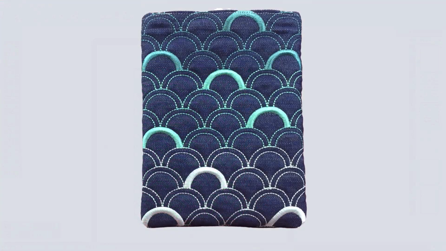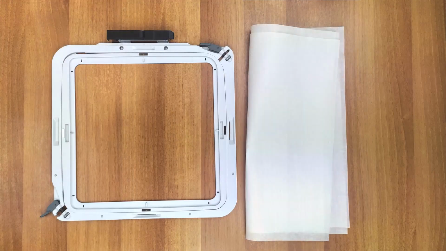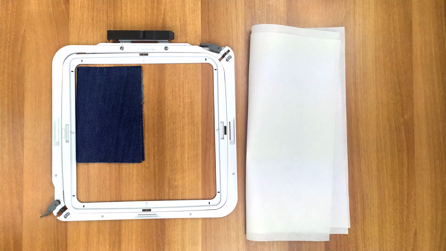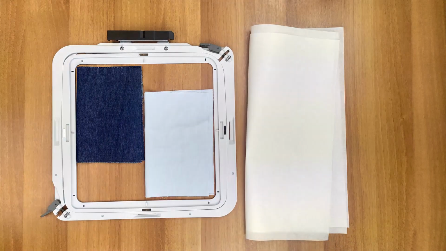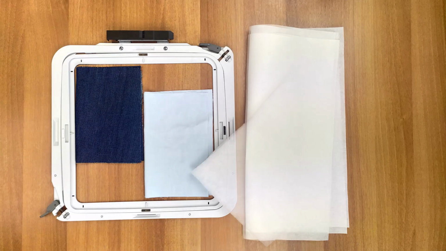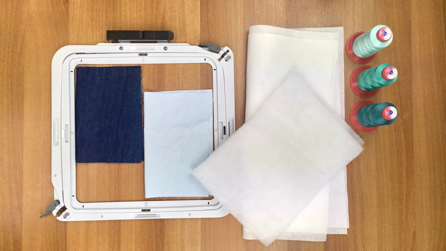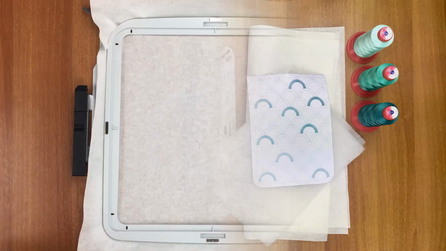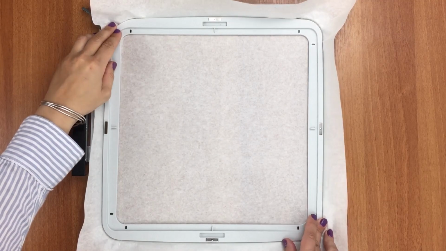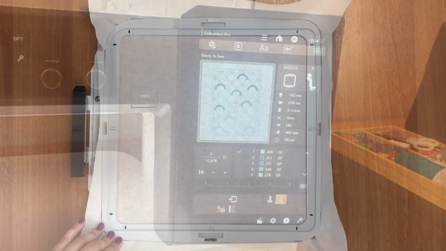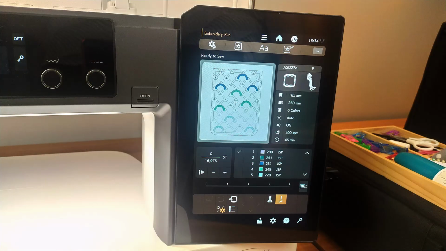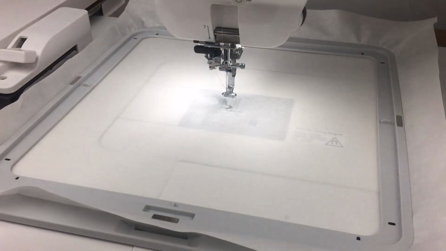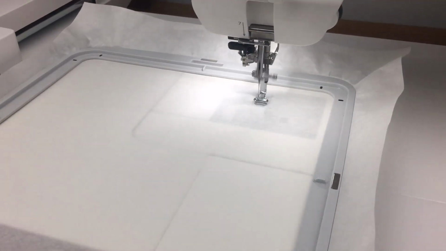For this project, we need a suitable hoop, stabilizer, fabric for the outside layer, fabric for the lining, batting, assorted threads, a piece of elastic band, one button, and the printout of the design. Start by placing one layer of stabilizer into the hoop. Load the design on the machine. Start with the first running stitch and wait for the machine to stop.